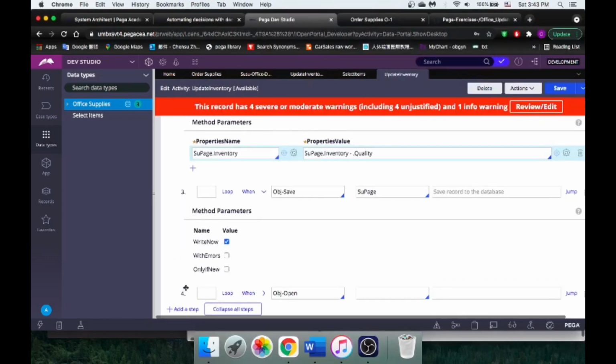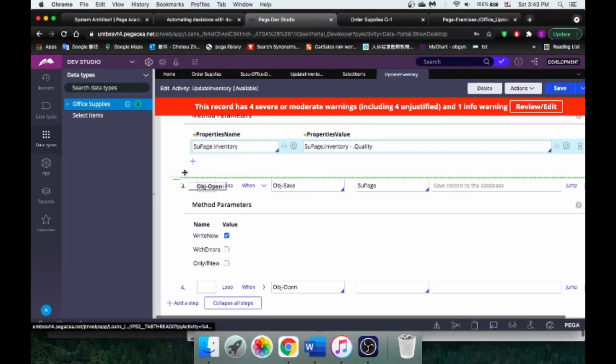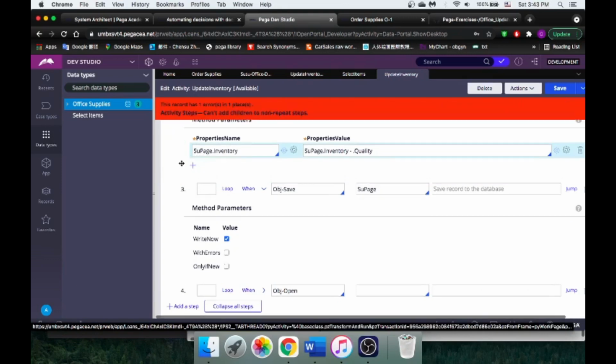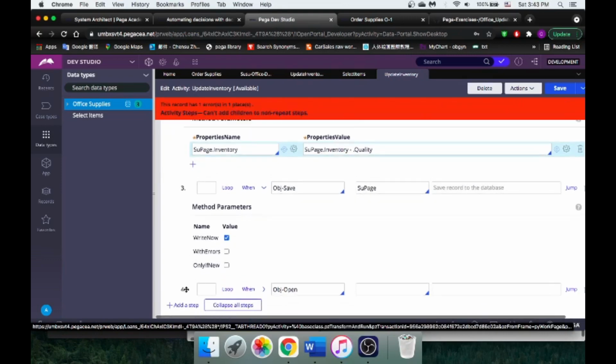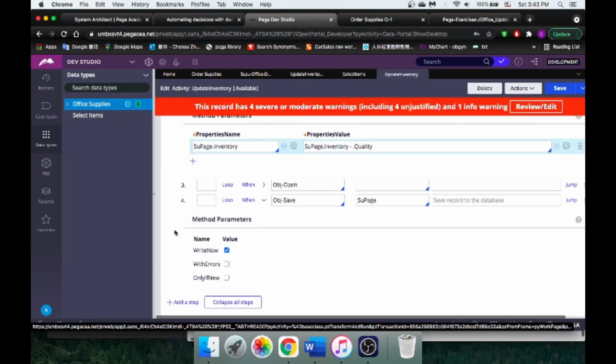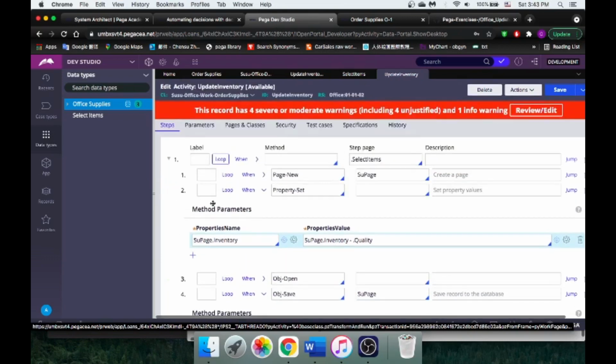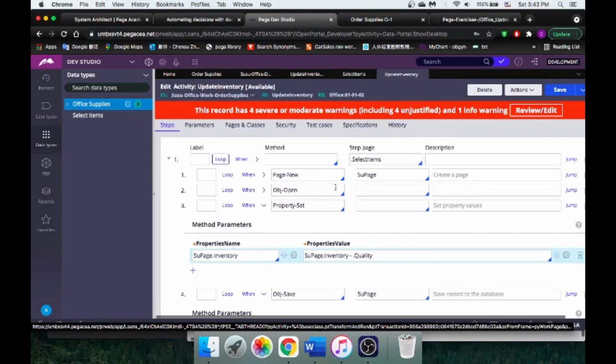Okay, so where do we need to put it? Let me move it up. We wanted to open it. I'm not going to add children, I'm just trying to move it up. I'm thinking right after we create a new page, we can do this Obj-Open. Here we go. So page.